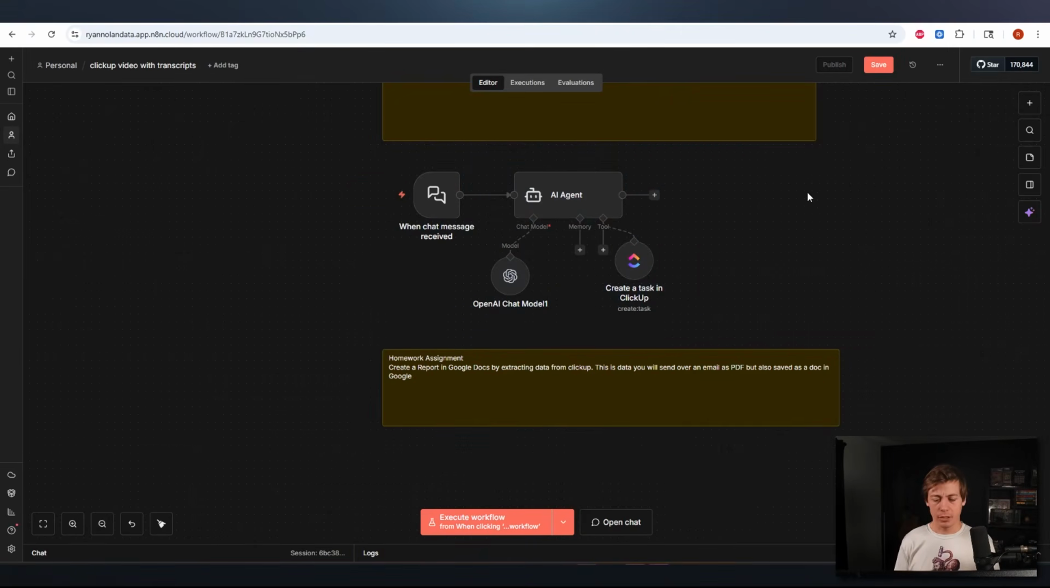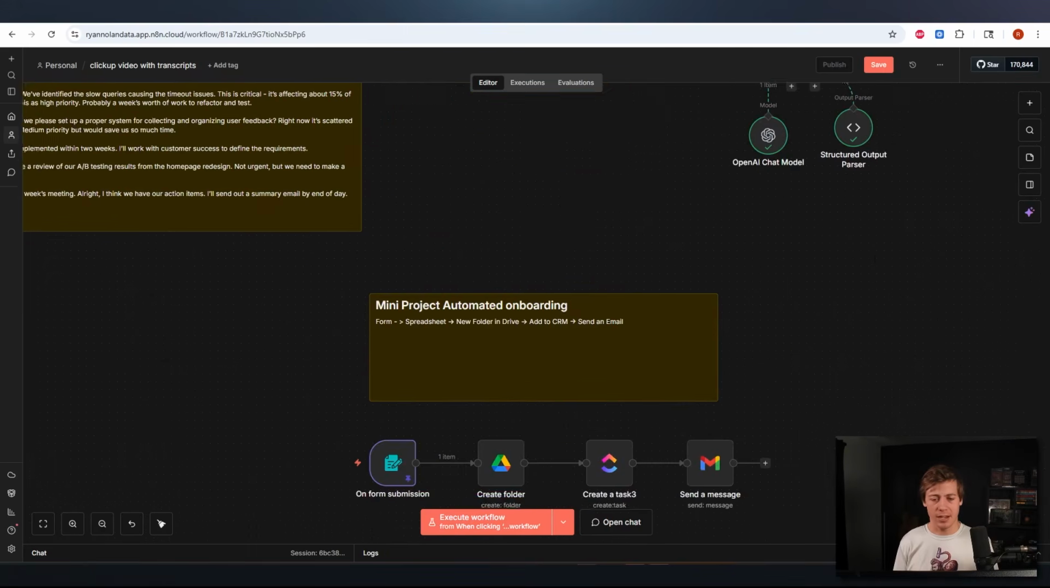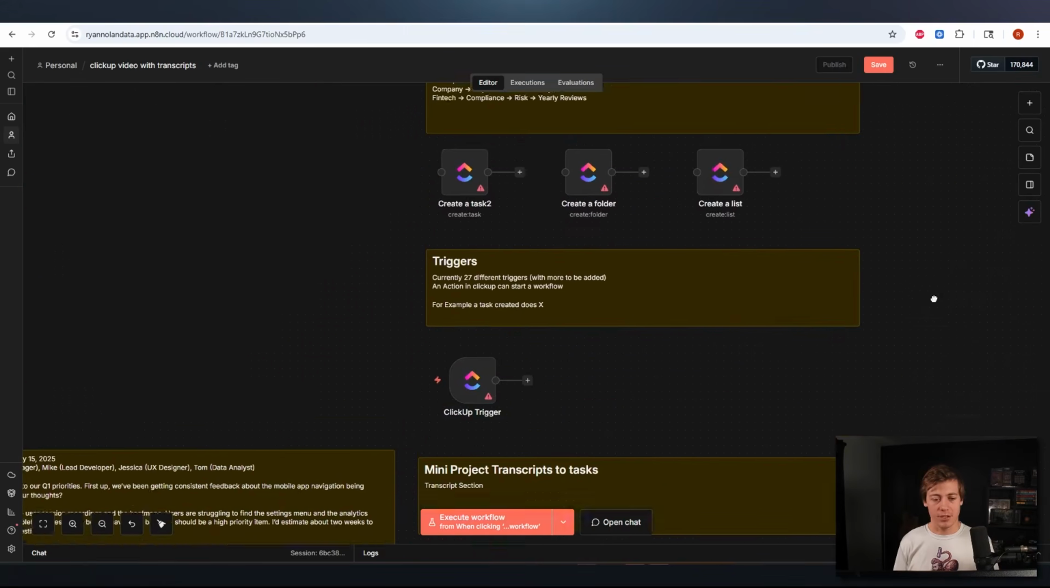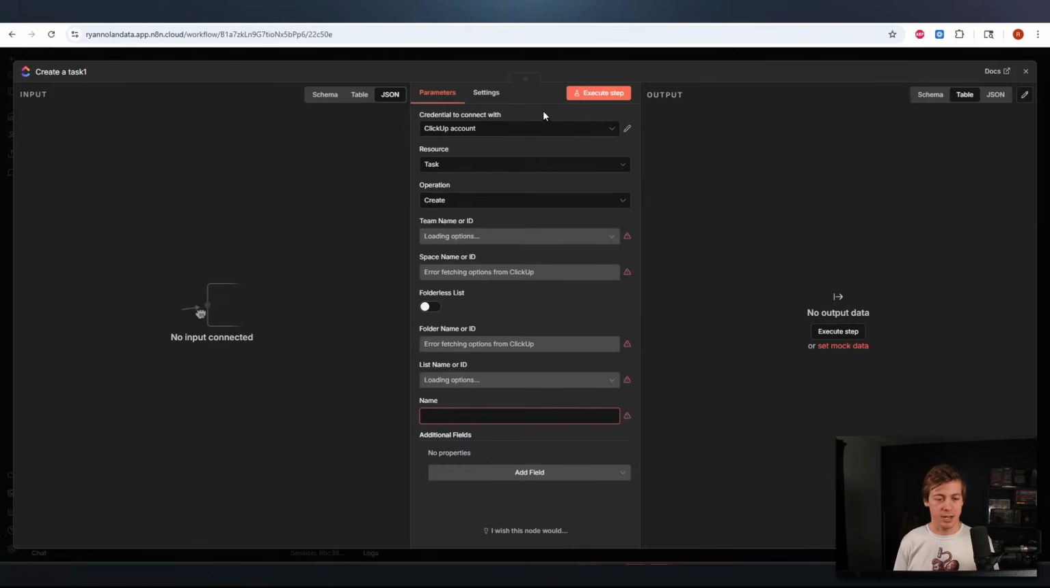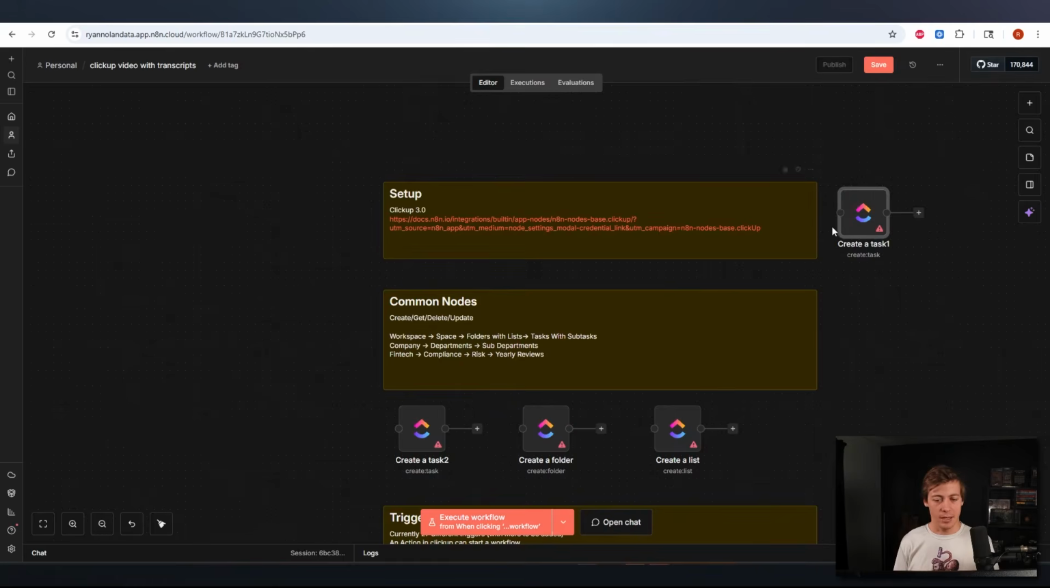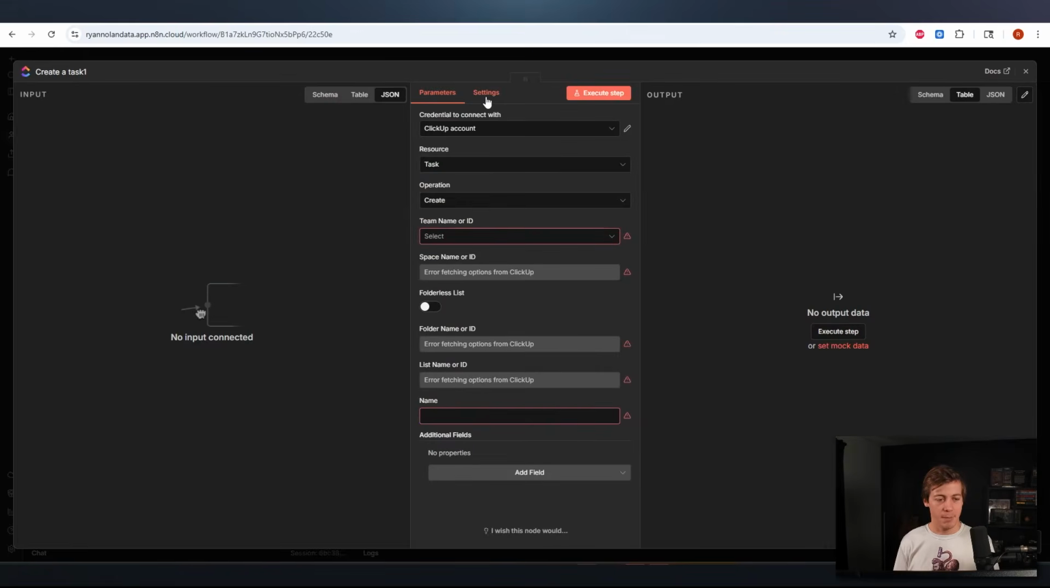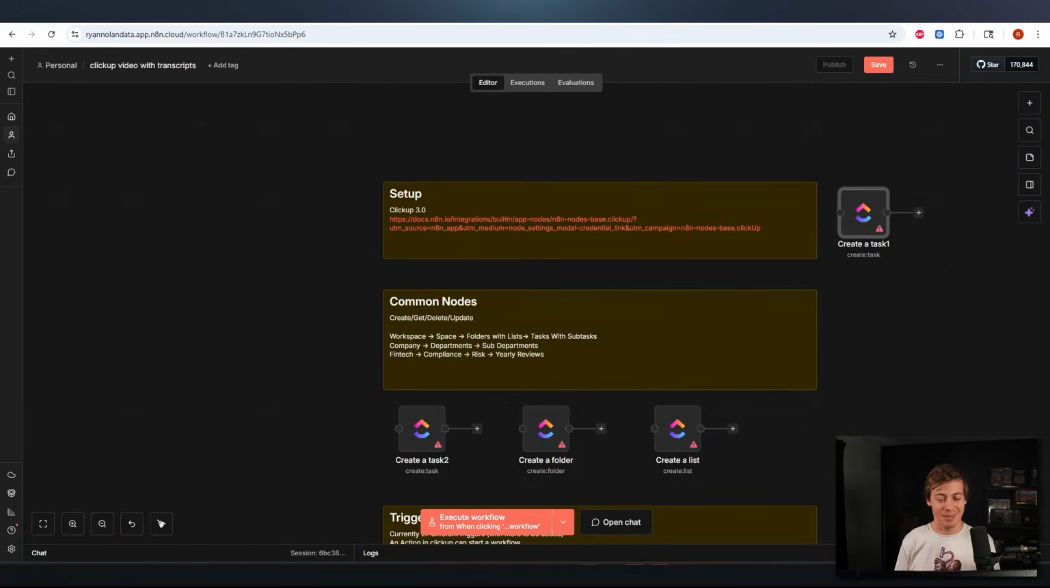So ClickUp, super easy to set up with n8n. As you saw, we literally just have to go in over here. We're going to have to set up this particular token. You know, at first it can seem a little bit intimidating, but it's honestly one of the fastest things that I've connected here in n8n. Some of them can be complicated, like Google.